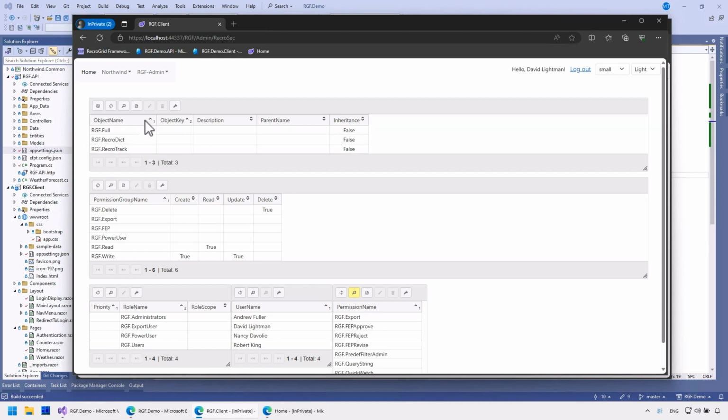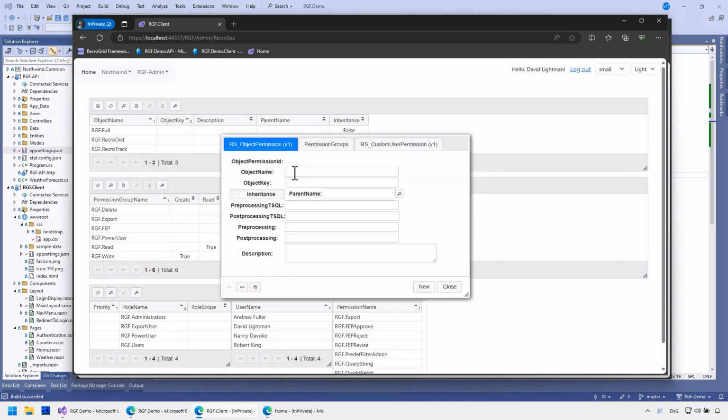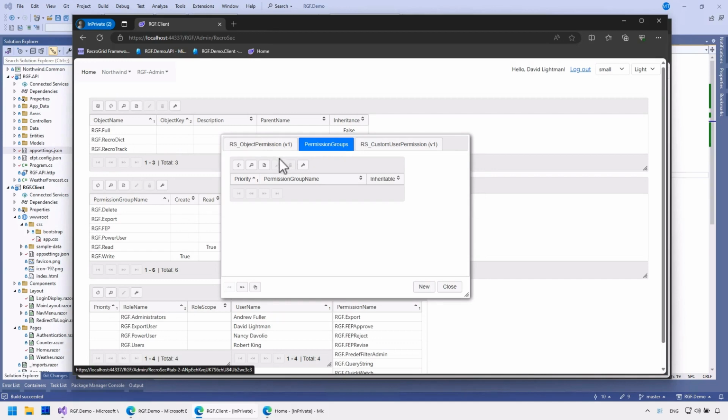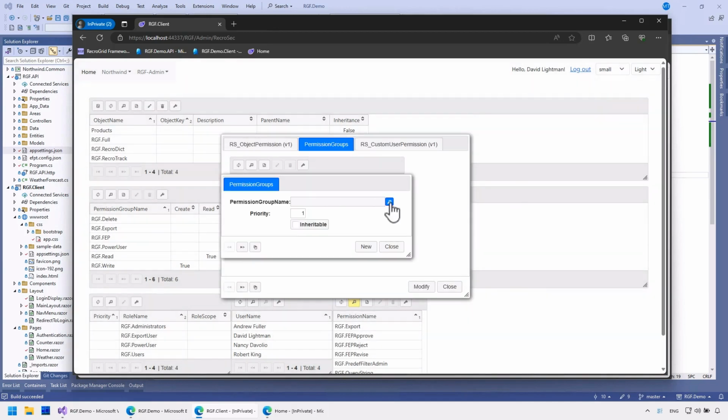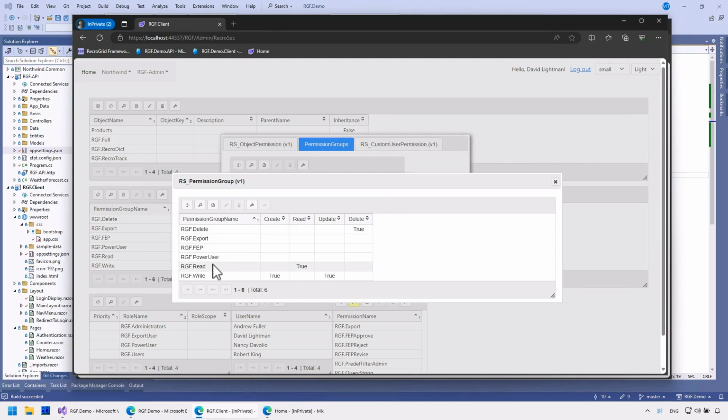view products. I'll add a new object permission, which will be for the product. It's possible to specify which permission each entity uses. If not defined, Recrosic will select based on the entity's name. I'll add that product can use the read permission. This needs to be selected from the permission group.